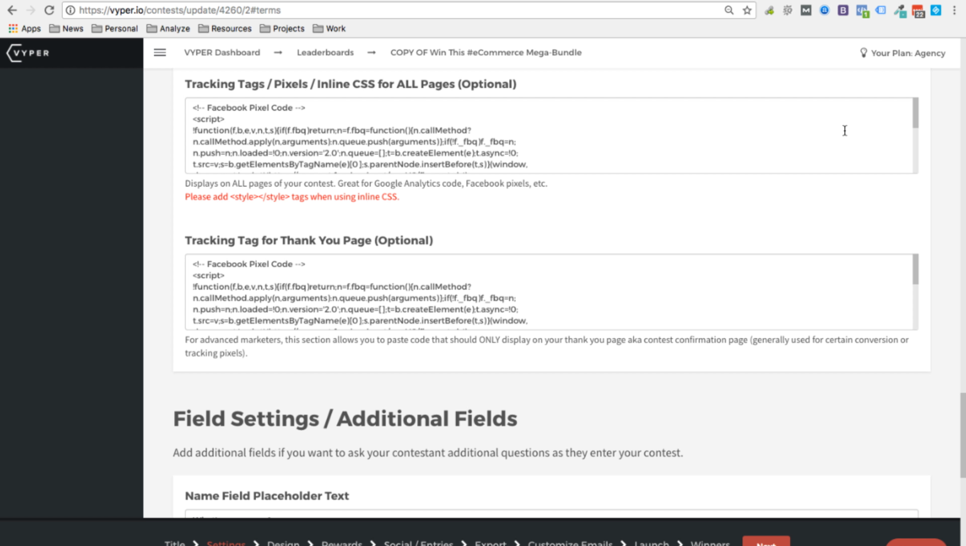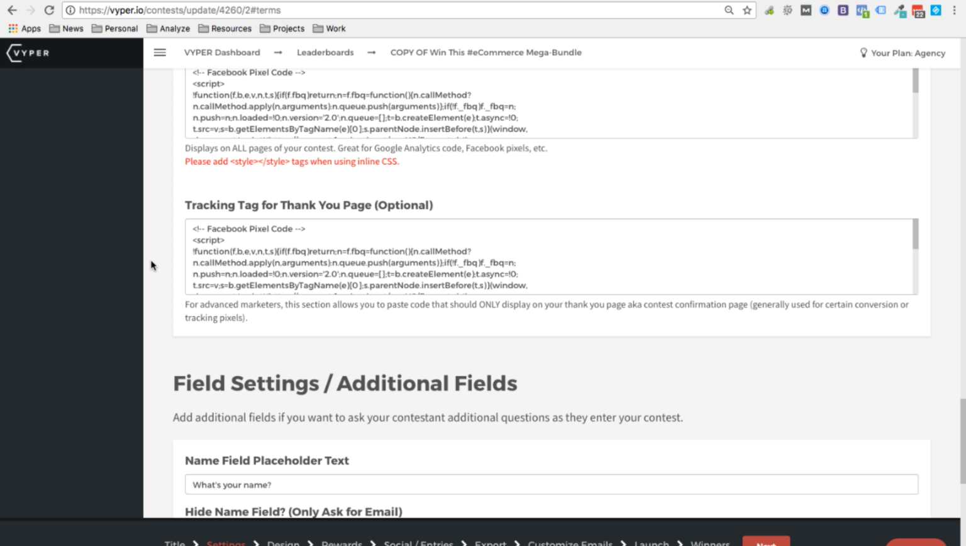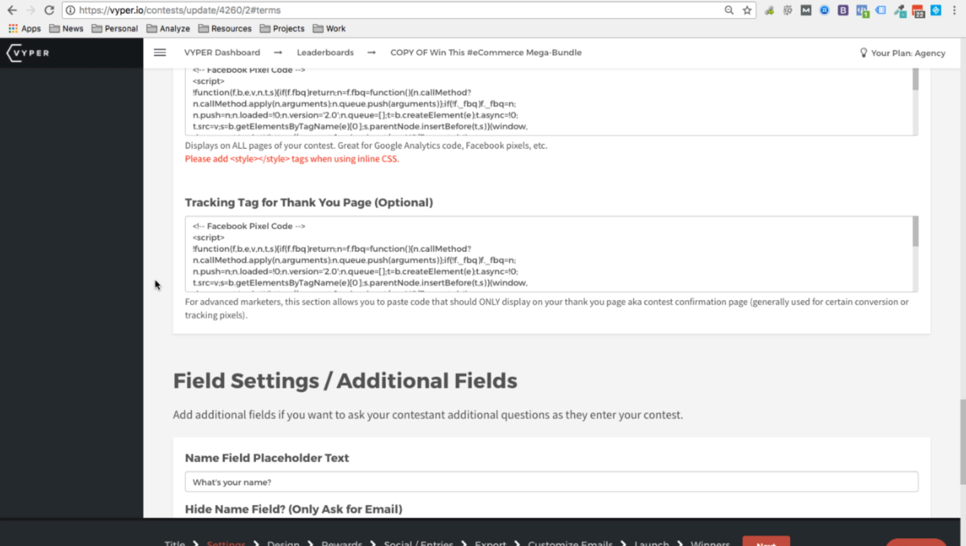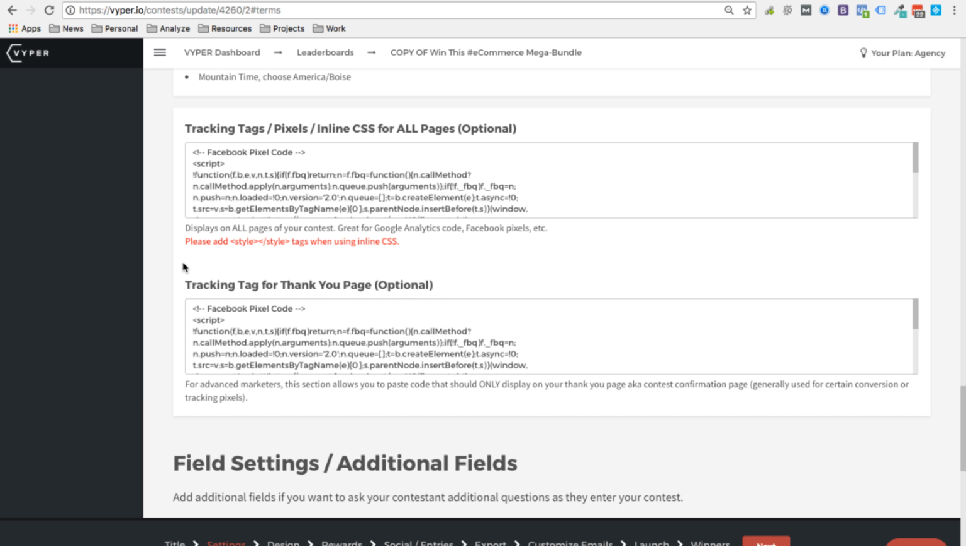This first box is the first page that I showed you, and this second box is the thank you page. So when people click through and enter your contest, this is the thank you page. So you want to put your lead pixel, or any secondary pixel that you want to be tracking the performance of your ads in. You want to be putting all your base tags in this first pixel box.